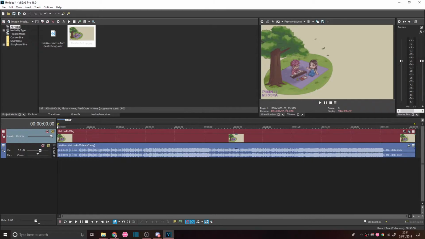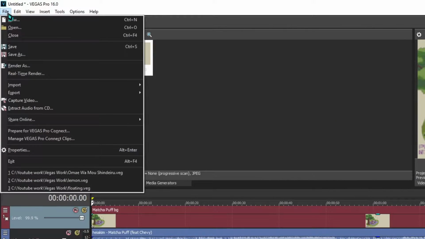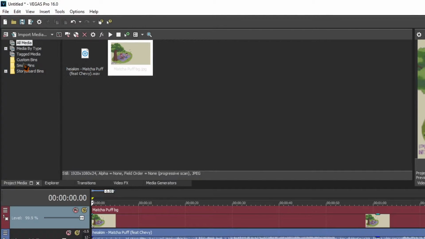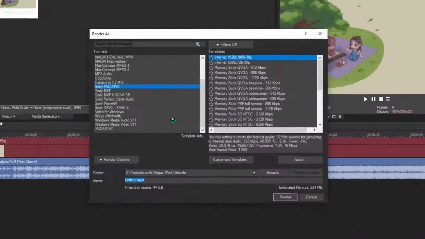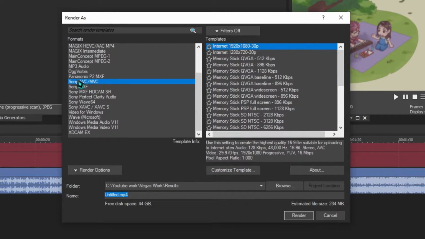So you want to do that, and then you want to go over to File, Render As, and you want to make sure it's set to Sony AVC/MVC. You want the highest quality. You want to have it as Internet 1920 by 1080 30p. If you want, you can use 720p, but I recommend using 1080p unless you want lower disk space used.